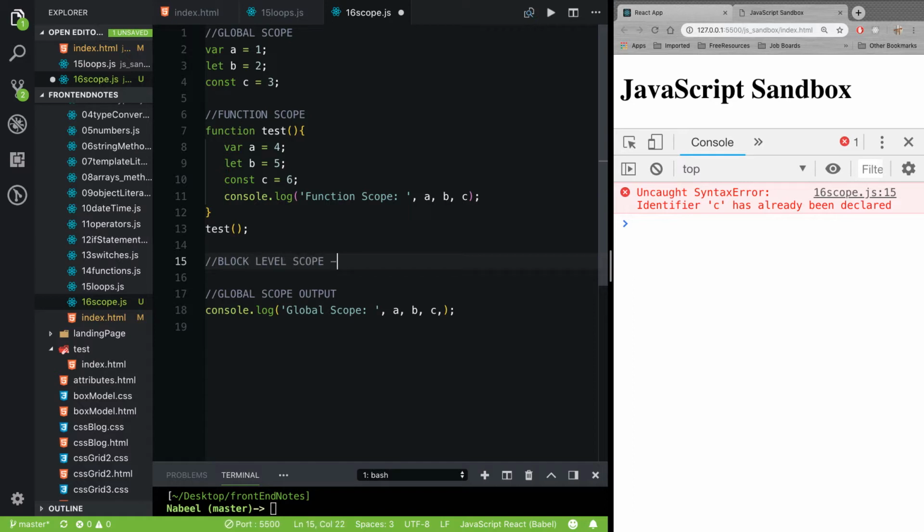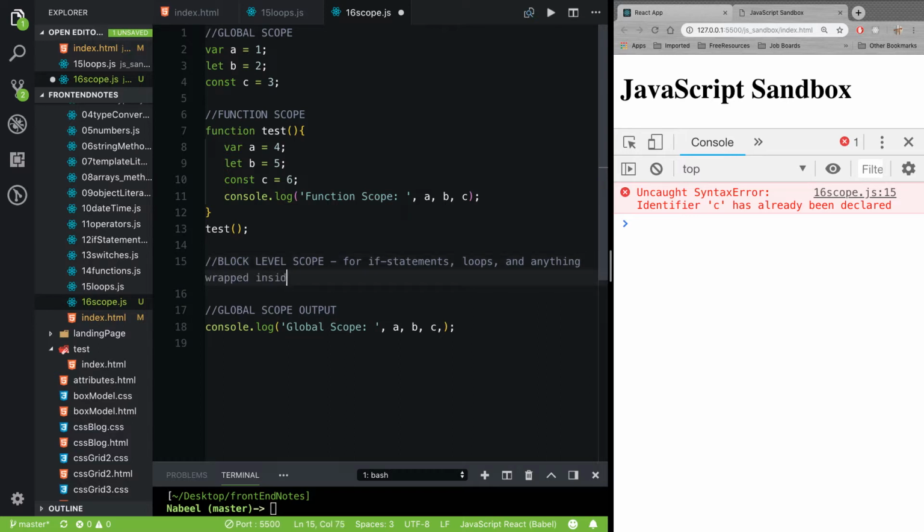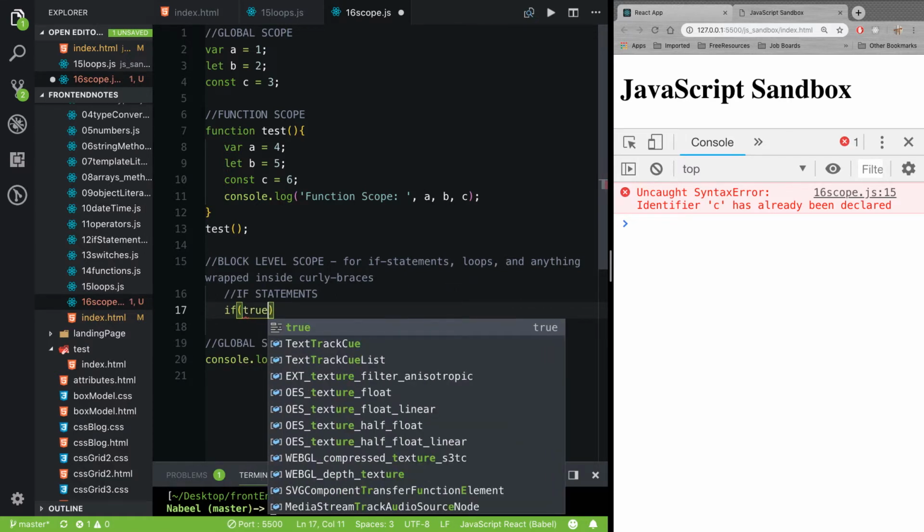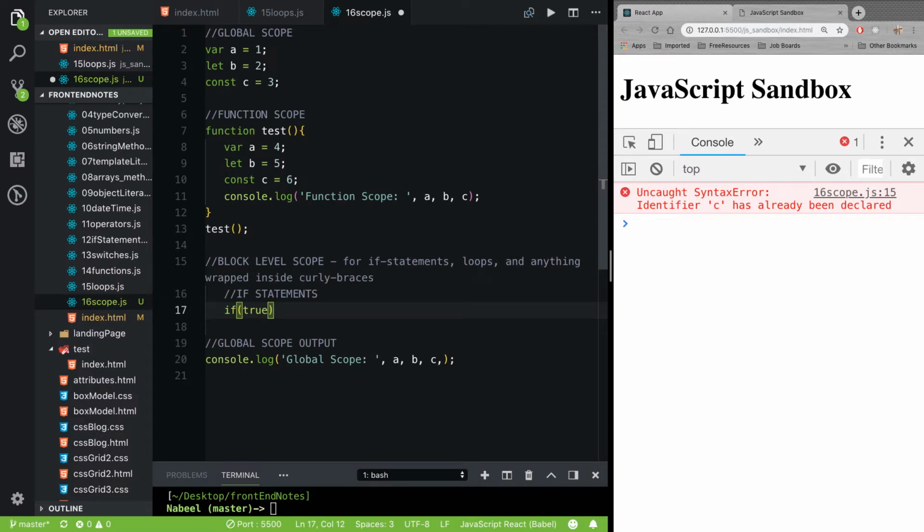Okay. And basically, block level scope relates to, or it's for if statements, loops, and pretty much anything wrapped inside curly braces. Okay, so let's look at if statements. So if we say if true, we'll set the condition to true so we know it definitely runs for sure.